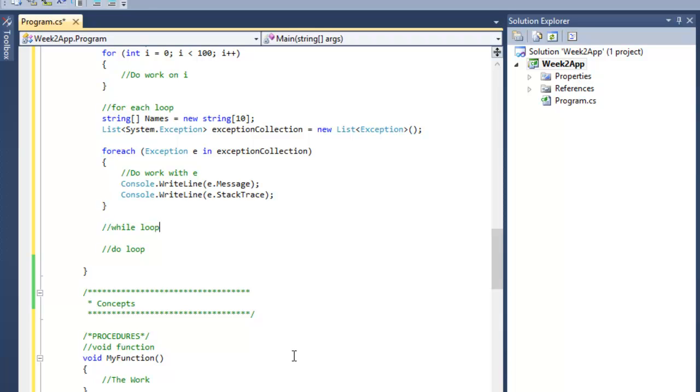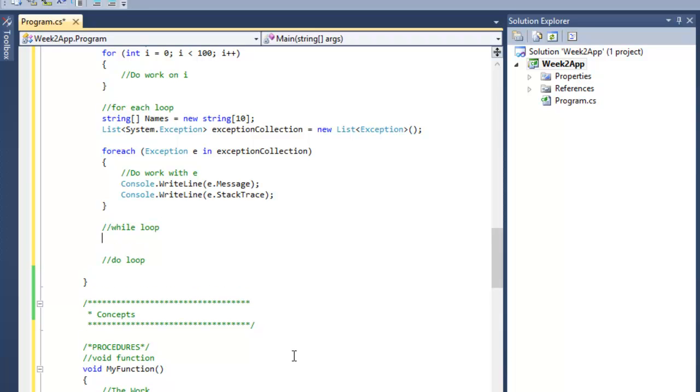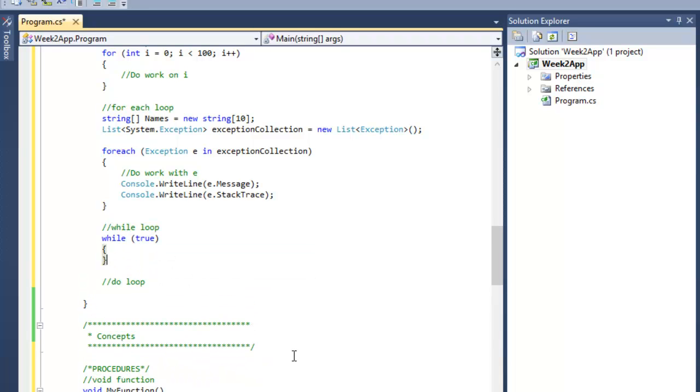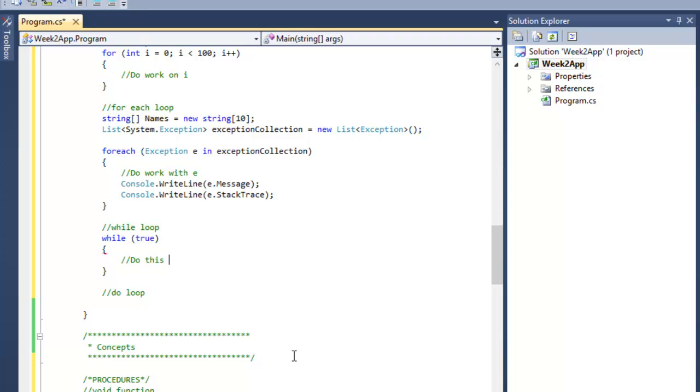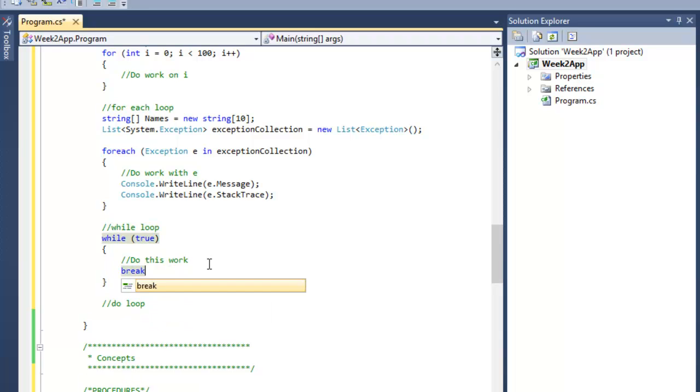Cool. All right. A while loop is basically the same thing. So while true, do this work. You basically go through this loop, and as long as that logic statement is true, which in this case is always true, then the loop will continue to execute that code sequentially. If you wanted to break out of the loop, you use break. If you got stuck in your loop, you would want to use a break.